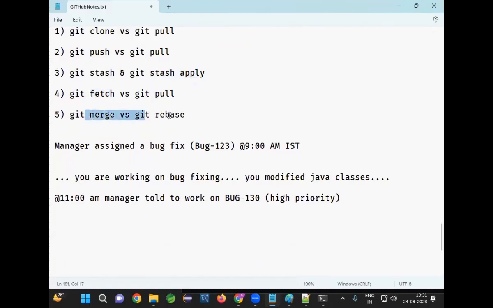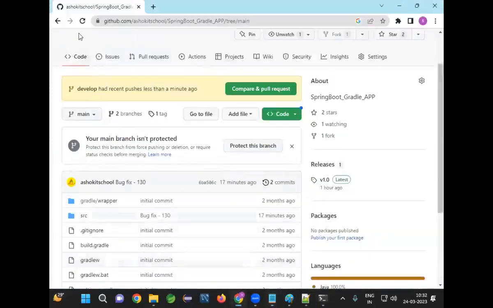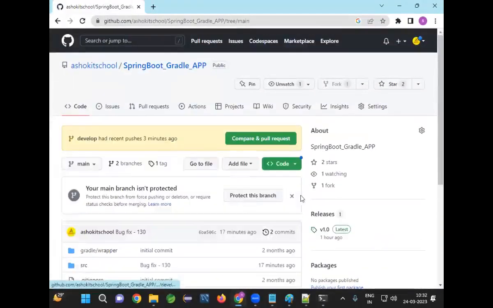What is the difference between merge and rebase? The merge command and rebase command are used to merge the changes from one branch to another branch. Merge will maintain the commit history. Rebase will not preserve the commit history. What is pull request? Pull request is also for the same thing. If you want to merge the changes from one branch to another branch from the Git repository, then directly you can go for pull request.